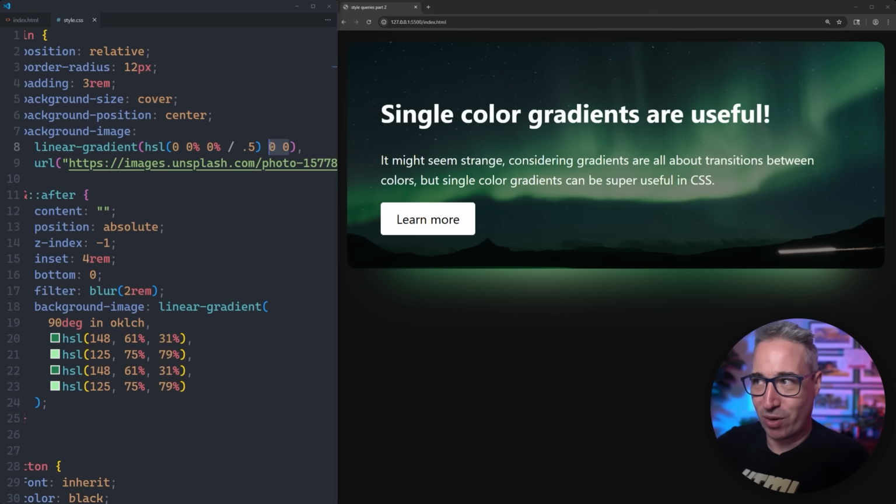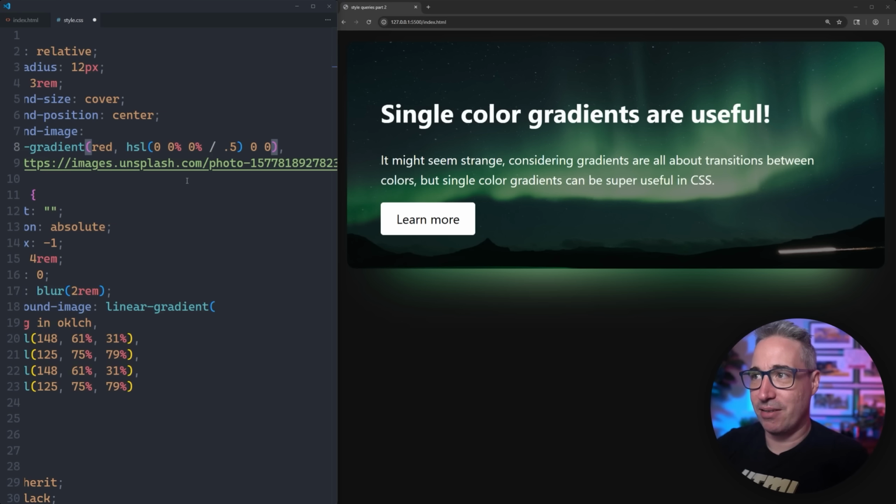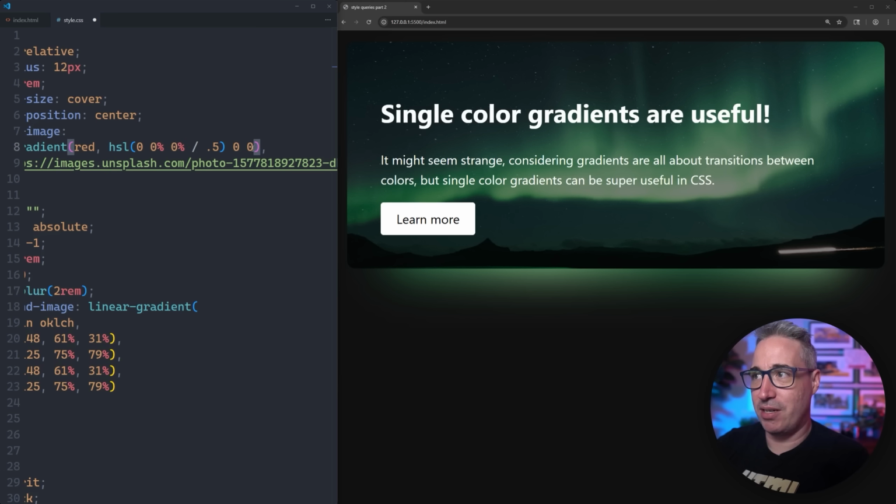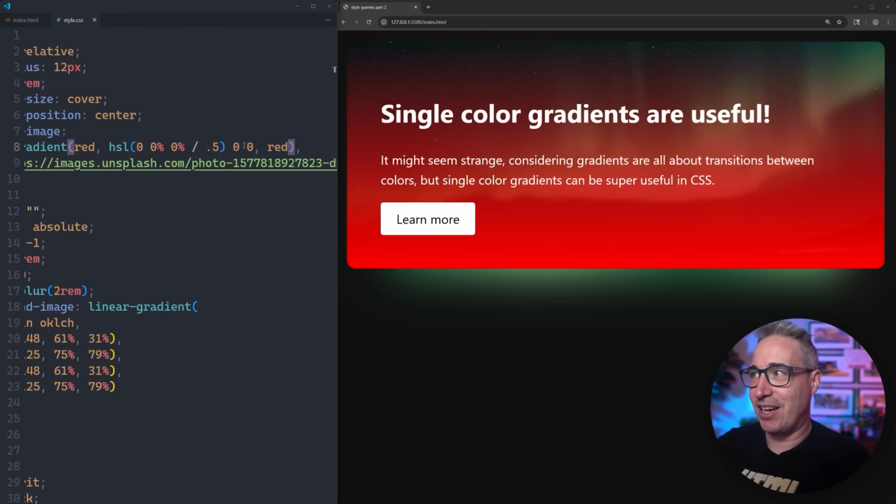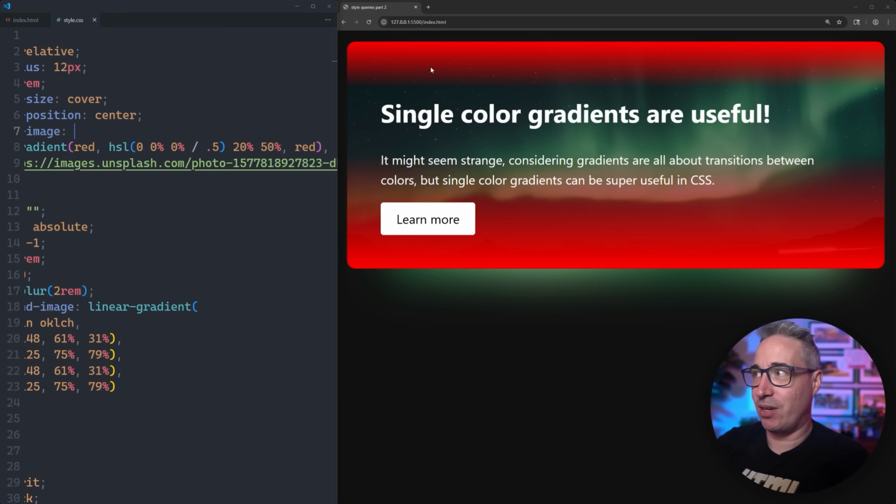And the reason this works with two color stops is, let's just come here and do a red comma. We're going to keep that one there, and then we'll put another red after this, just so we can see what this is doing. And instead of a 0, 0 here, I'm going to say this is like a 20%, 50%. And so now we have the red into this semi-transparent black color that goes from 20% to 50%, and then it transitions back to red. So the two color stops here are what are making this work.